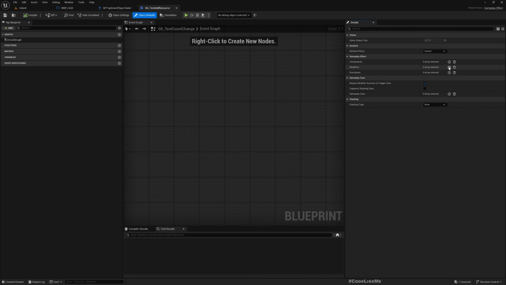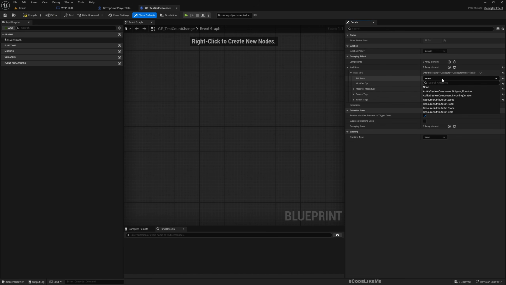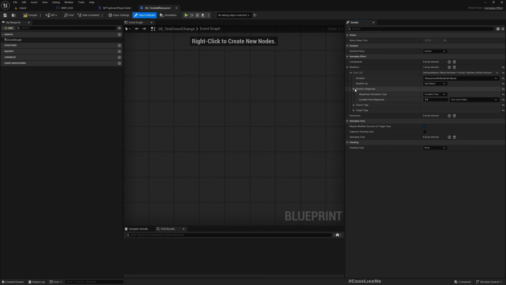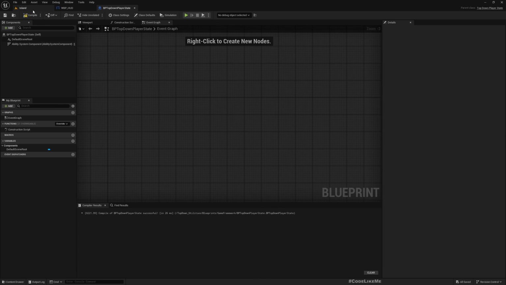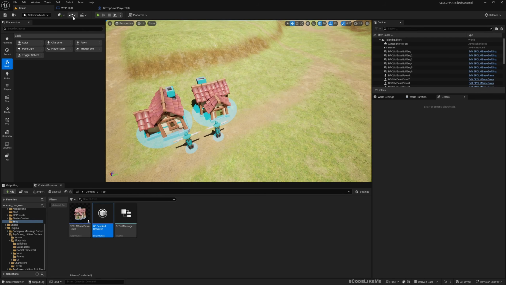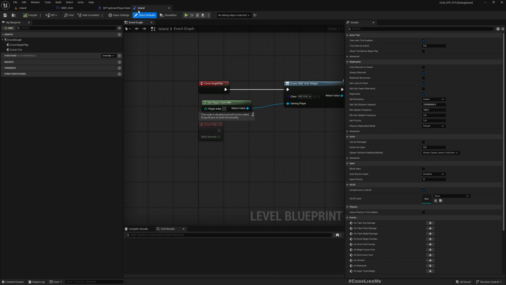Let's add a modifier, attribute, put, add magnitude, say 10, and make the duration infinite, so the effect will be there forever. Then let's do a simple key binding for testing.